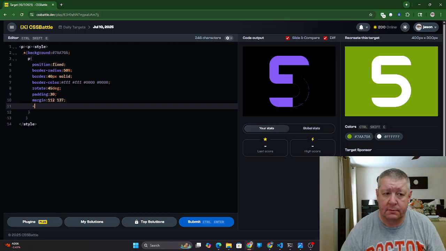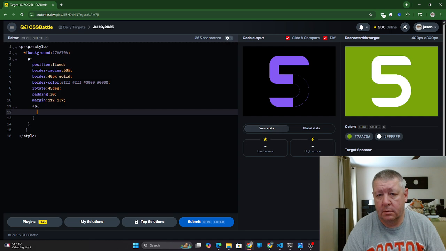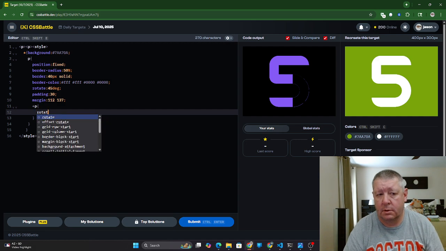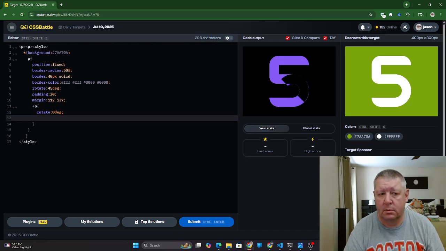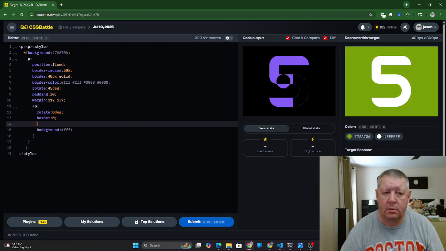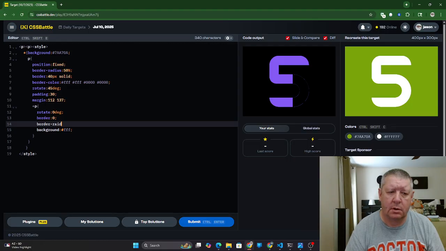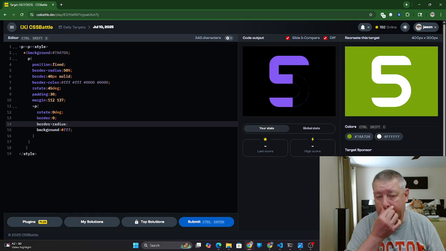I'm going to need another paragraph selector. Maybe rotate 0 degrees. Border 0. Background white. Border radius. What's border radius going to be? What piece am I going to do?